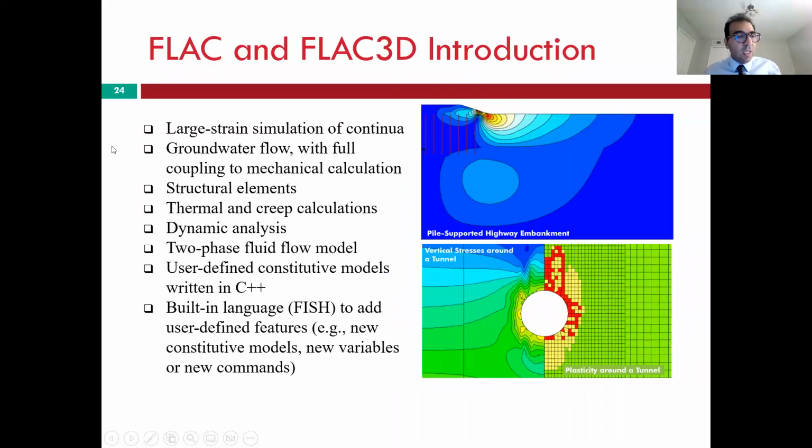Okay. So I provided the different categories and introduced these available tools for study. Now, I'm going to provide a quick introduction of FLAC and FLAC 3D and UDEC, and just providing the capabilities of these.